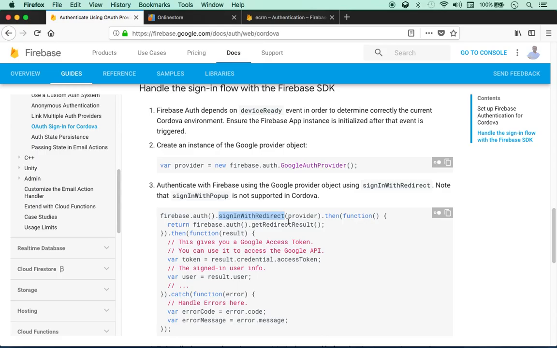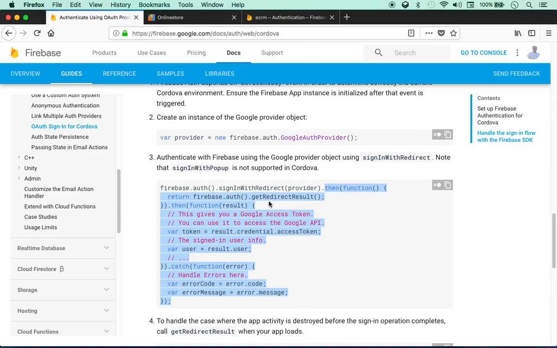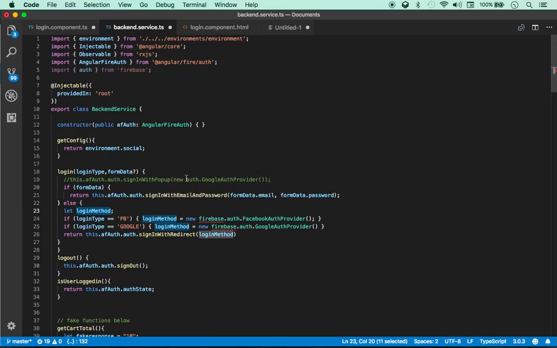Now you might have noticed I'm not calling this then function and everything. Why? Because I have written all of these things in my service. I'm going to call the rest of the functions, and get the result or credential, on the login page itself. So this is the service, and I will write the rest of the logic in the login.component.ts.